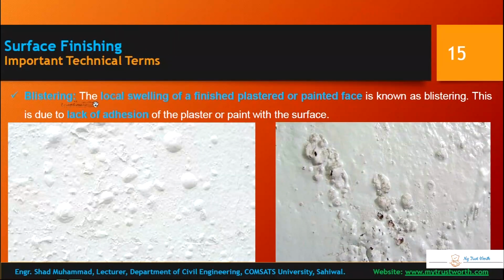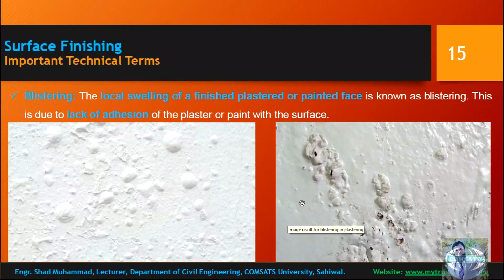Alright, blistering. Blistering is the local swelling of the finished plastered or painted surface. It is due to lack of adhesion of the plaster or paint with the surface. This is called blistering. Bubbles banjana. This is also blistering. This can be due to lack of adhesion or creation of some gaseous components. It can be due to efflorescence too. What is efflorescence? It will be in our upcoming slides. We will study about efflorescence. So this is blistering.